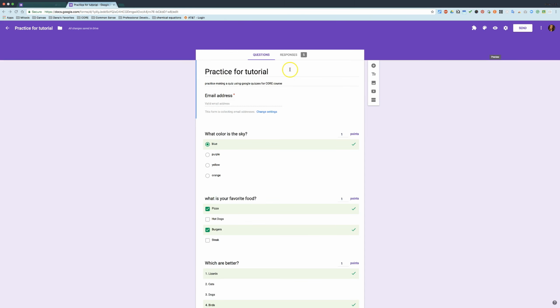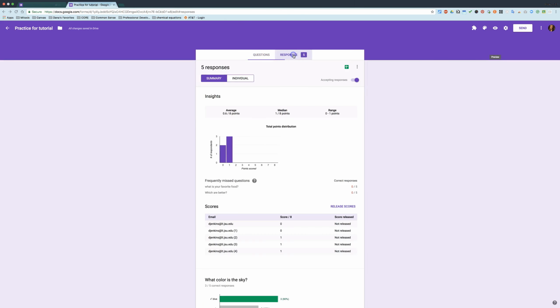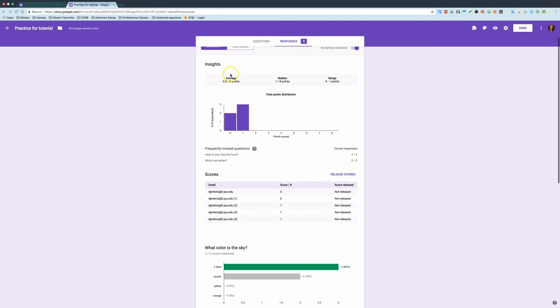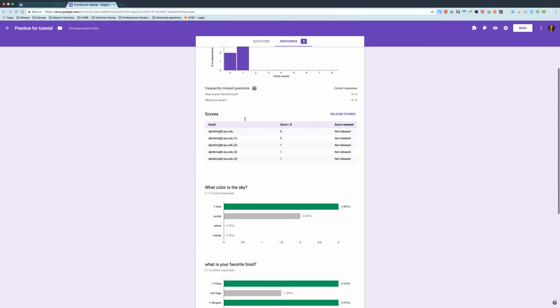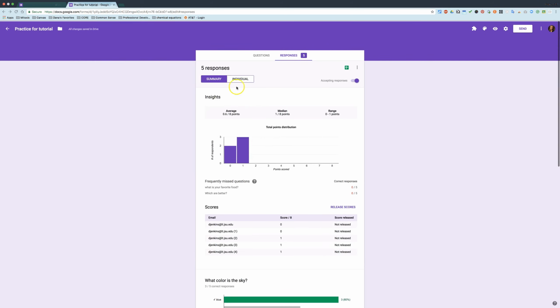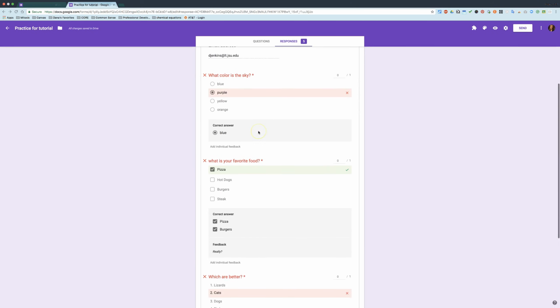Recorded a few responses, and now you can see what the results of that are. I have 5 responses, and here's my summary. There was an average of 0.6 out of 8 points, a median of 1 point, and a range of 0 to 1. So it gives me a nice little summary. I can also look at individual responses.